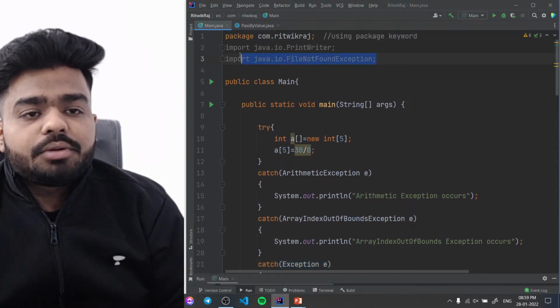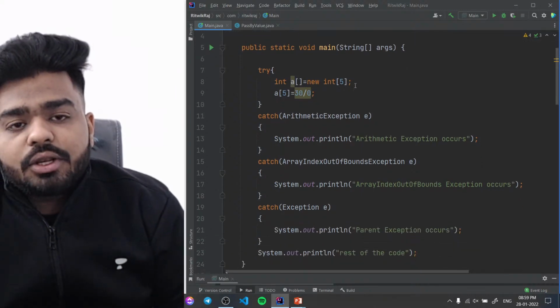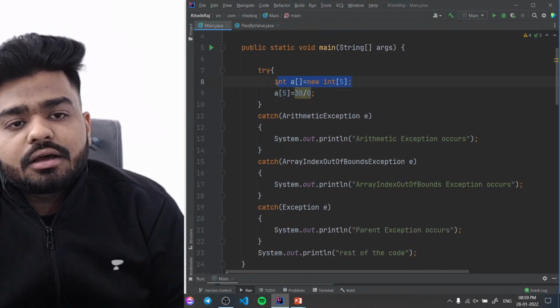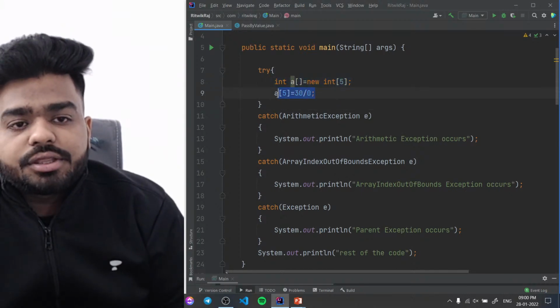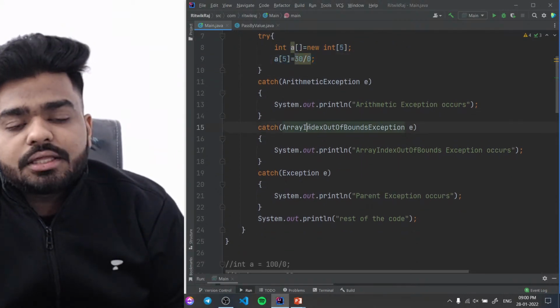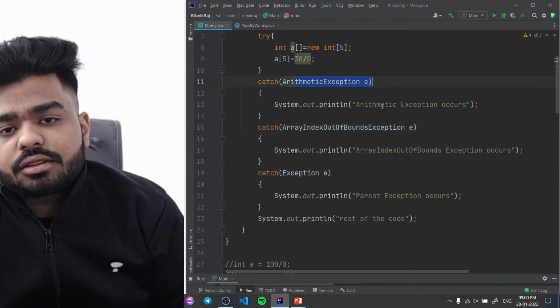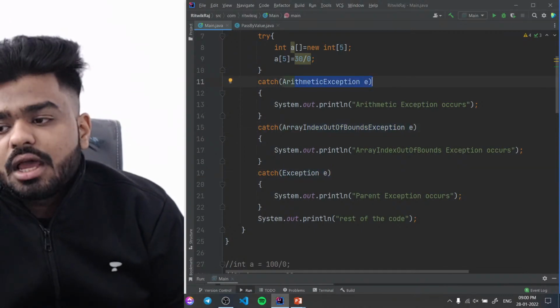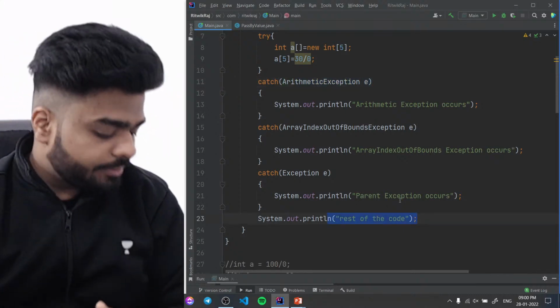So please have a look at it and do tell me what will be the output of this. We know that there are two exceptions. I don't think this one is an exception, but this is, right? So obviously this will not get caught. This will also not get caught. ArithmeticException is there, so we are going to get the arithmetic exception message, right? And then they are also printing the rest of the code.